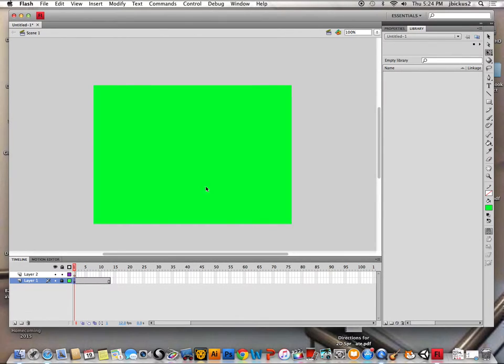Okay. Now, if you were going to do a green character, you'd probably want to use like a blue and then use like a different kind of keyer to get that background out. On this next layer, I'm going to use this first cell, and I'm going to go ahead and I'm just going to draw a character.